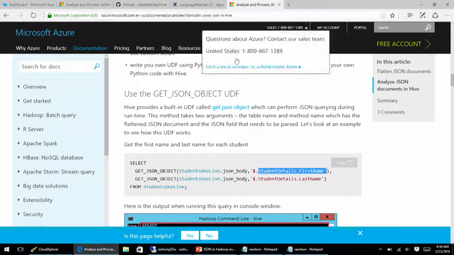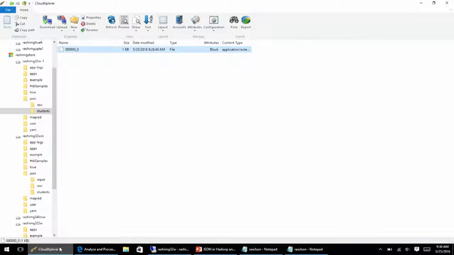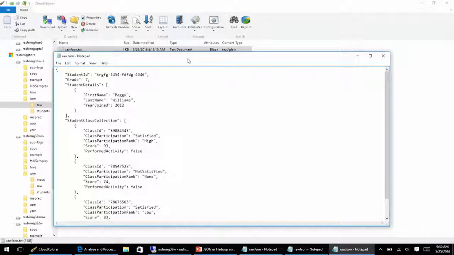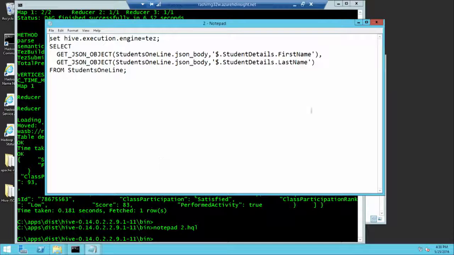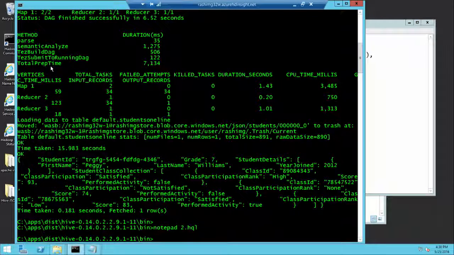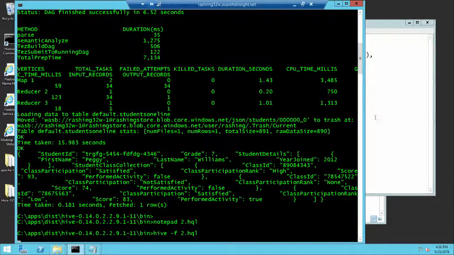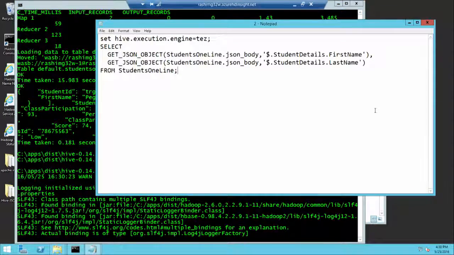Before we run it, let's see what we are expecting to see. I'm going to go back to my raw JSON. What I'm saying is give me the first name and the last name, so we should get Peggy Williams. I'll keep this open while we discuss it, and I'm going to run the query: hive -f 2.hql.